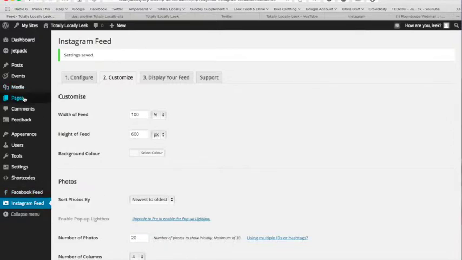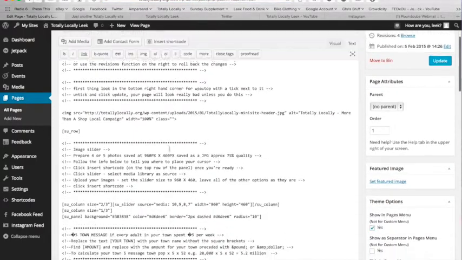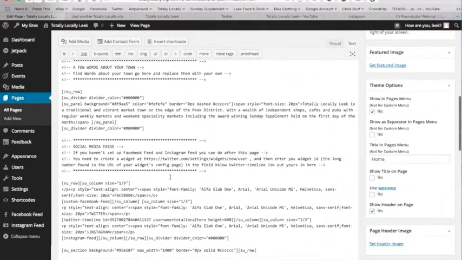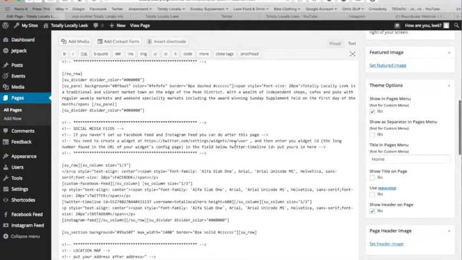You might be wondering what we're going to do with Twitter. Well, that's slightly different, and that's done within the page. So I've just gone back to pages now, and you see that our page that before said new page is now Totally Locally Leek. We'll go and edit that, and go back down to the social media feeds that we saw earlier. It says if you haven't set up Facebook feed and Instagram feeds, you can do after this page. You need to create a widget at twitter.com.